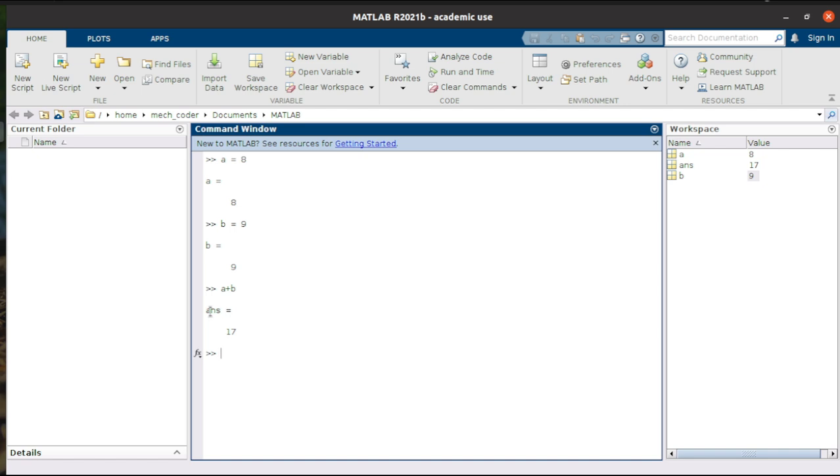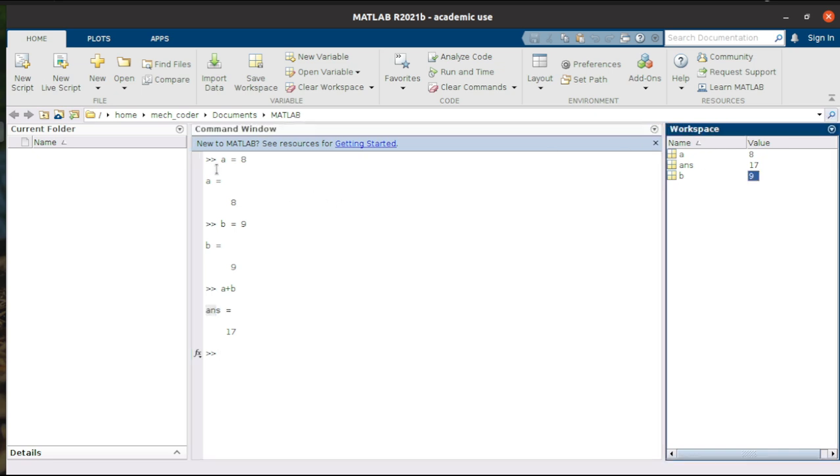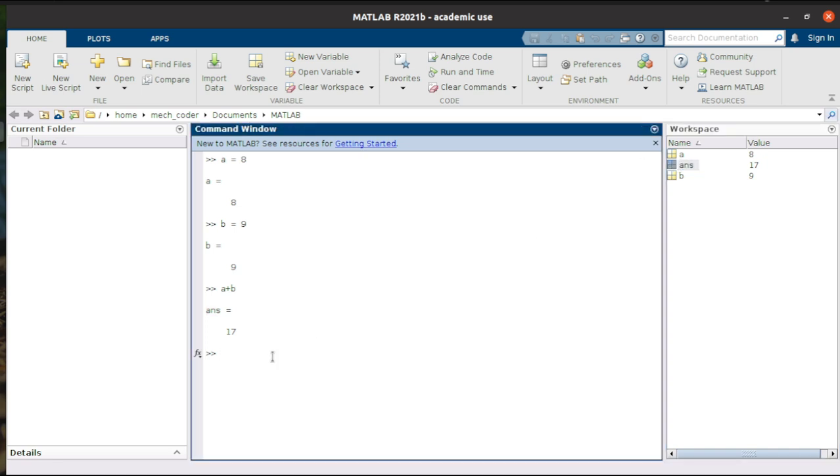So that's why MATLAB assigned this new result into the default variable. You will see now we have three variables. Two variables we created, a and b, and the third one, which is ans, is given by MATLAB. We can store these additions, subtractions, multiplications, and different operations into our own variable. To do that, we have to create another variable.